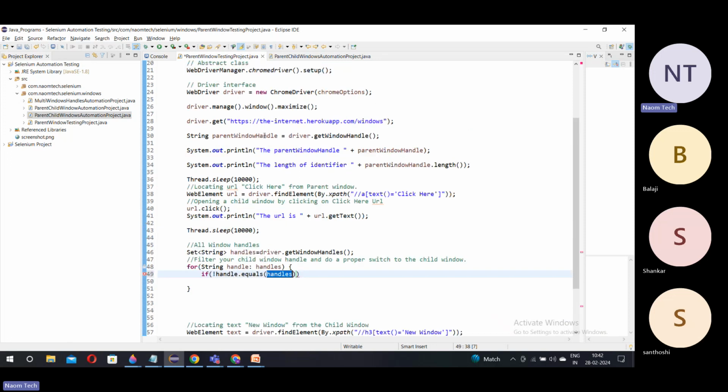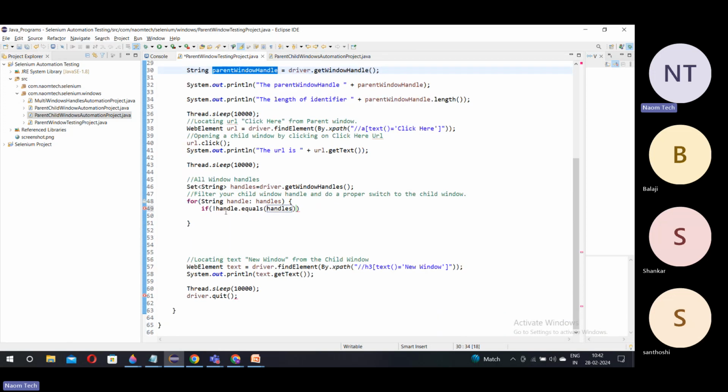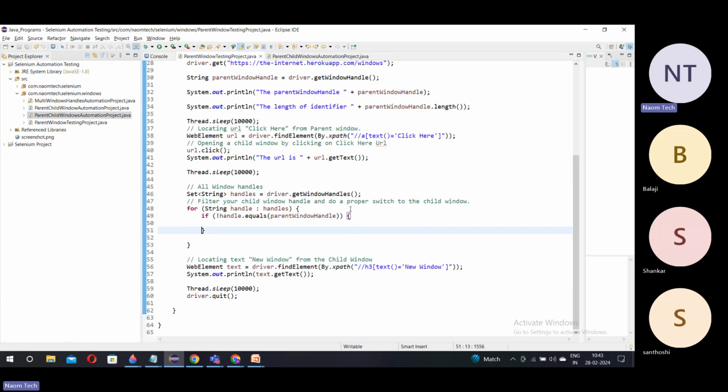We already got the parent handle from line 30. You can see that when you say get window handle, this gives the parent window handle. Now we want to get only the child window handle, not the parent window again. So that's why we are applying a condition before we get the child window handle. We are writing a small filter here. We are iterating and saying that whatever handle we are getting, if it is not the parent, we are asking to do the switch here.